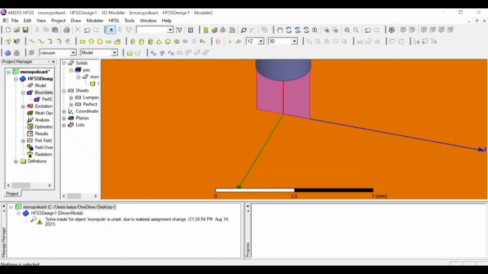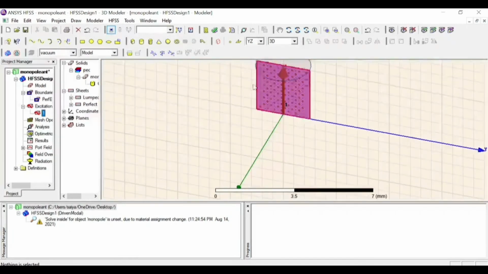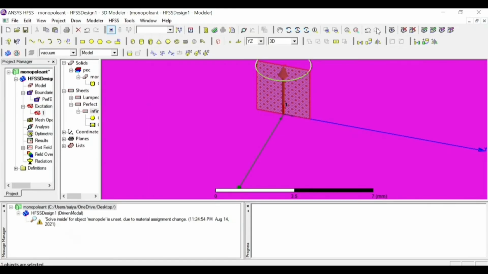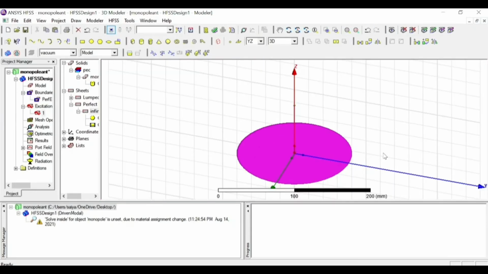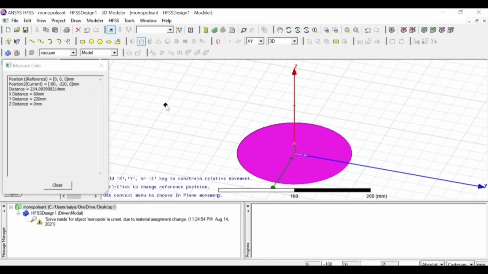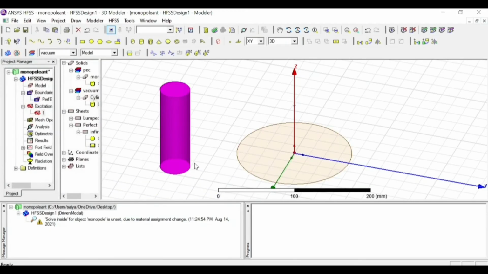Now the excitation is also assigned. But if you want to verify whether the excitation is assigned or not, you need to open this excitation and click on it, and it will show you the excitation that is assigned. Good. Now we need to assign the radiation boundary. To do this, change your axis to the XY axis. Go to draw cylinder and draw one cylinder like this.